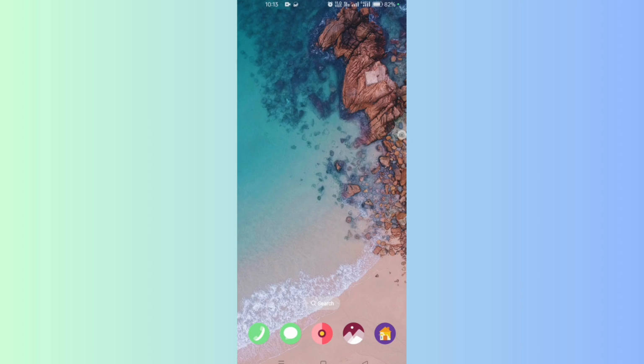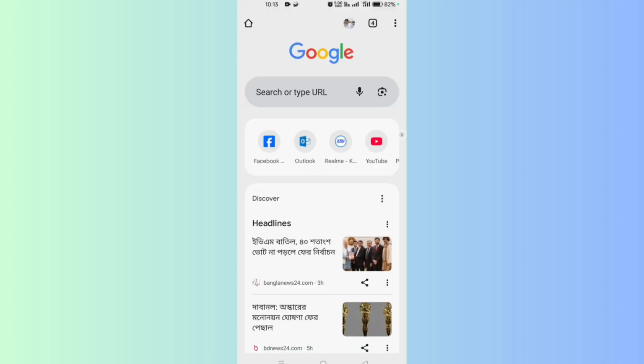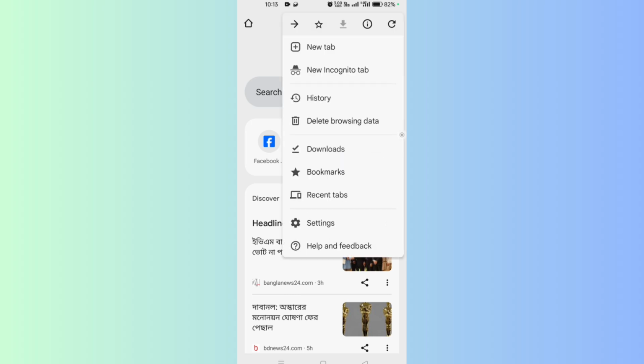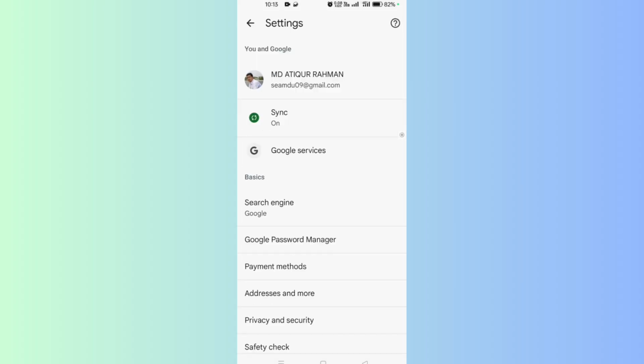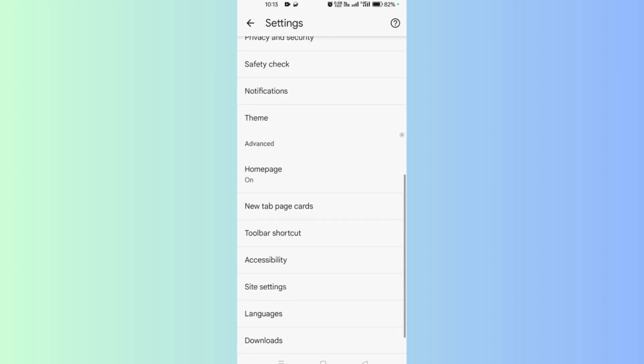In this video, we're going to learn how to change the default language in Google Chrome on Android. First, open Google Chrome from the homepage. In the top right corner, you will find the three dot button. Tap on the three dots, go to settings. If you scroll down, you will find the language option.